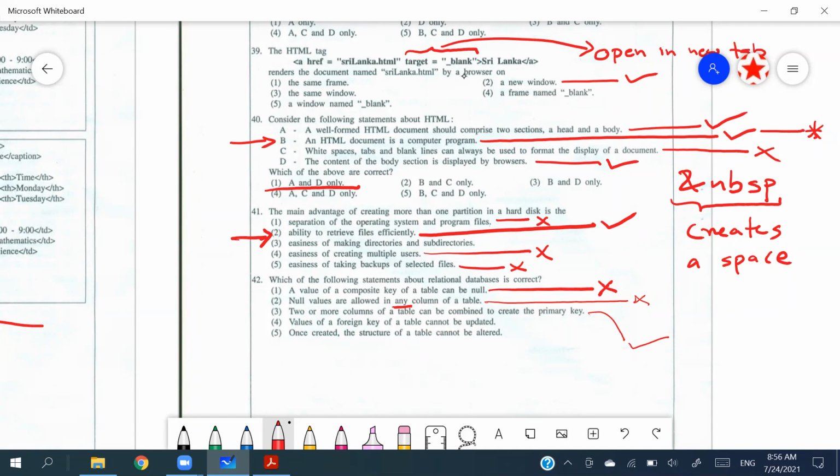It's a universal truth. A value of a foreign key of a table cannot be updated. No, a foreign key can be updated, right? For example, if a reference changes, we can update the foreign key, we can change the foreign key, right? But the primary key updation, hold on, isn't this against primary key updation? Hold on.